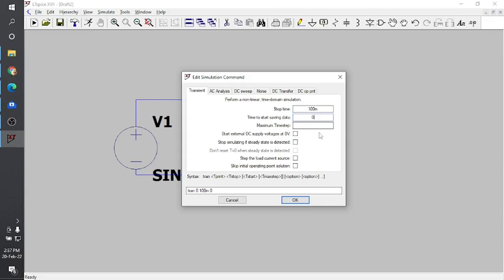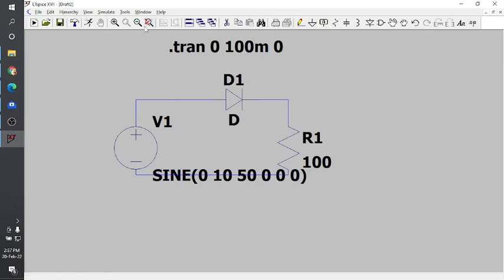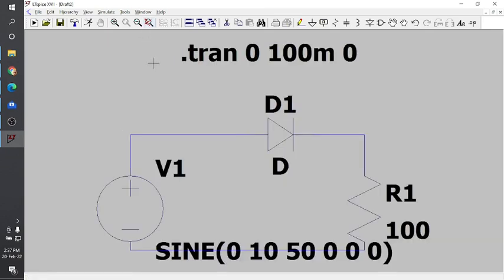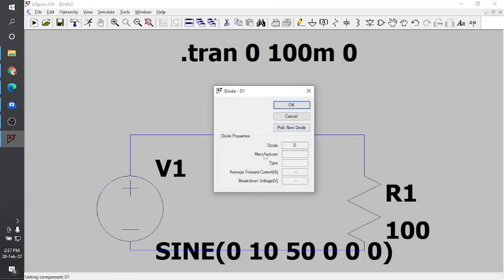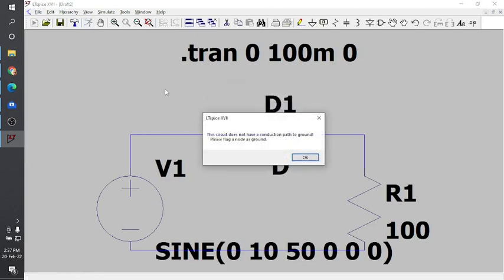Maximum time step. Usually it depends on what type of circuit you are using. For now I would prefer to leave it empty, so LTSPICE takes the maximum time step accordingly, I mean by default whatever it wants. So remember, here I have not specified the diode. I have not used a diode here. Let's see what will happen and what the problem is with this default.